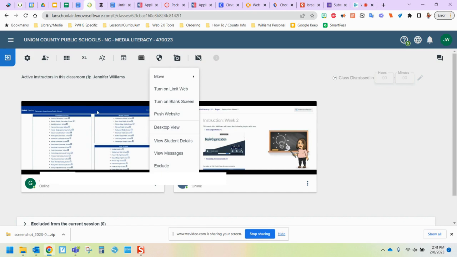I can also choose desktop view. So right now, all I can do is see the websites that the students are on. If I want to see their desktop, another app that they're working on, I could click desktop view, and it would ask the student if they would like to share their desktop. So they can turn that down. There's not usually a lot of need for that, but that option is there if you need it.